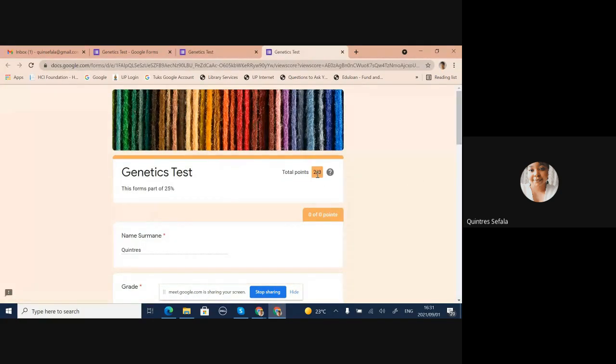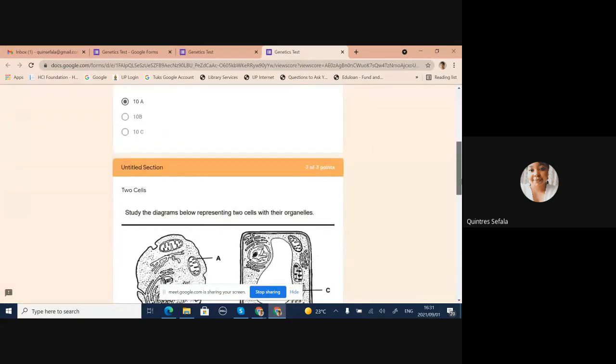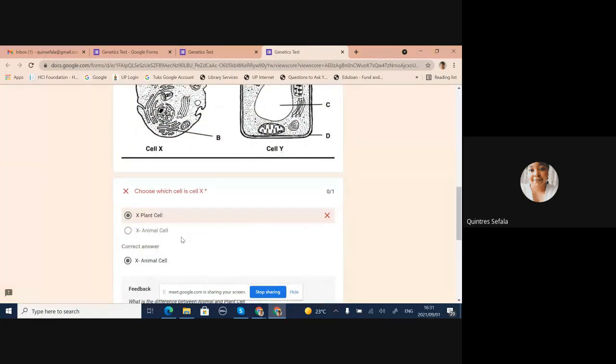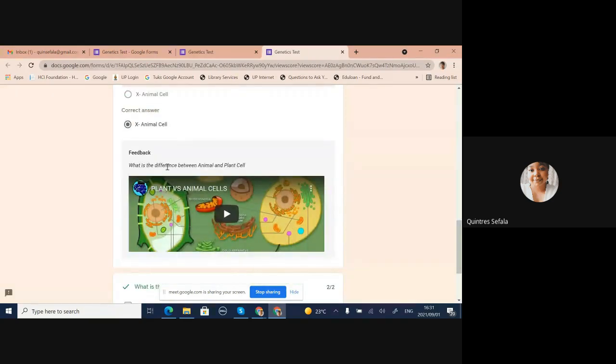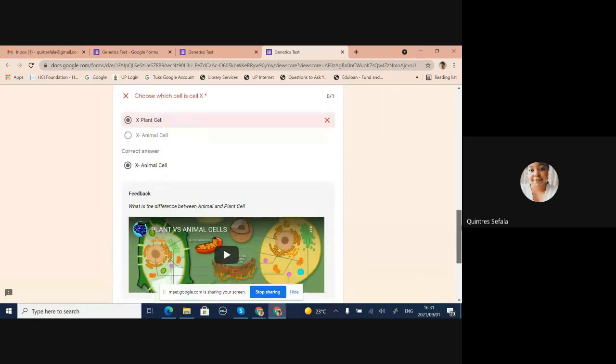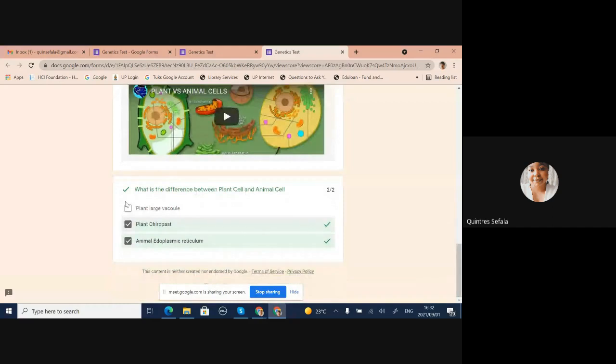So out of 3 points, I got 2. And then why did I get 2? I chose the wrong answer on the first question. And therefore, I got feedback asking what is the difference between animal and plant cell? Now I start remembering, oh no, plant cell has a larger vacuole, and therefore the correct answer was animal cell. And then on the second question, I got it right, hooray.